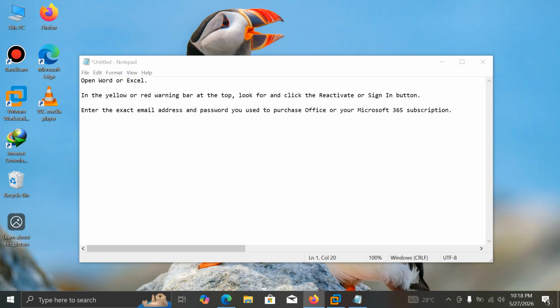Then after, if it says you have reached your device limit, you will see an option to log out on all computers to free up the license for this one. Close and reopen the app to refresh it. So that is method number 1.